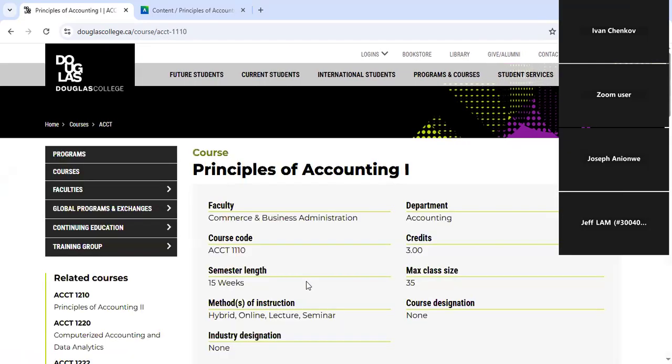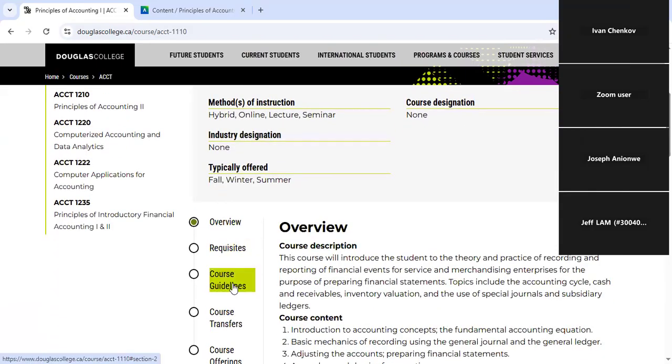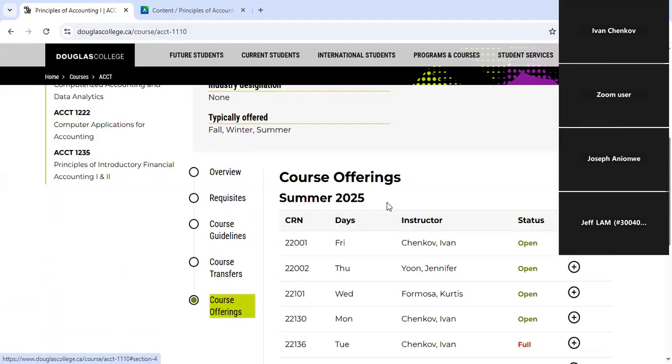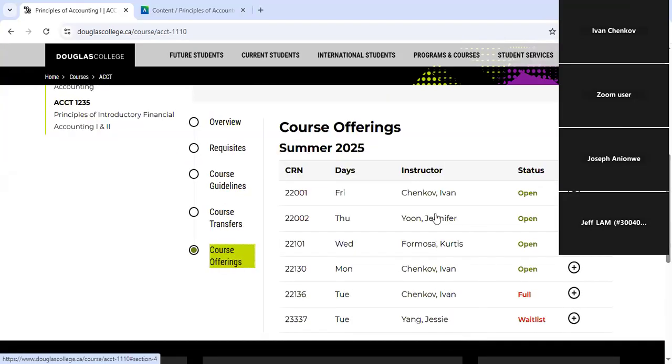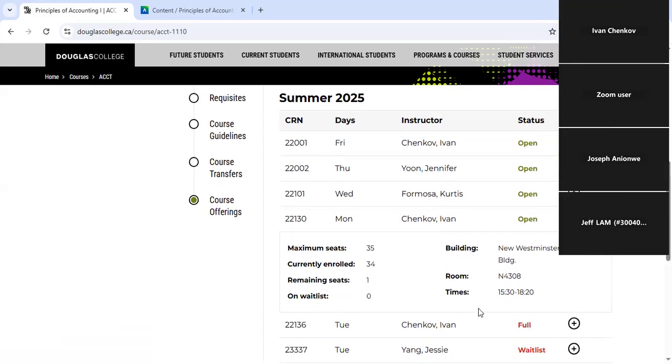Once you click there, you're going to see the course overview, requisites, course guidelines, course transfer, and the last one is the course offerings. Once you click on course offerings, you're going to see the course and which days I'm teaching it. I'm teaching this course on Monday, which is you guys here today.